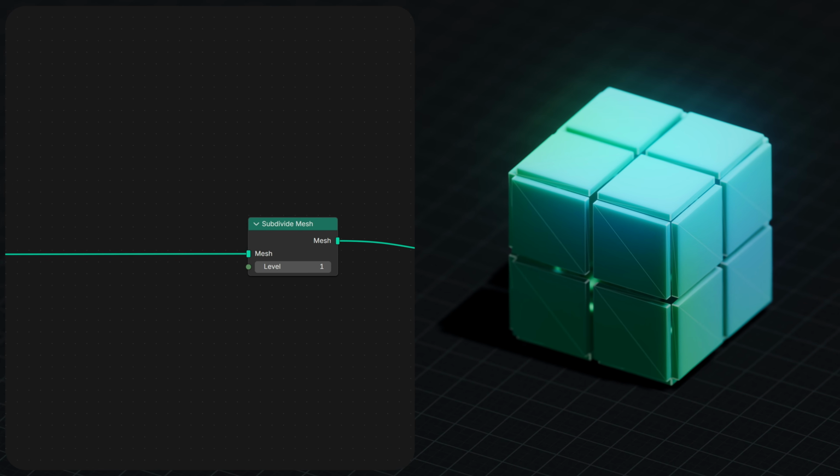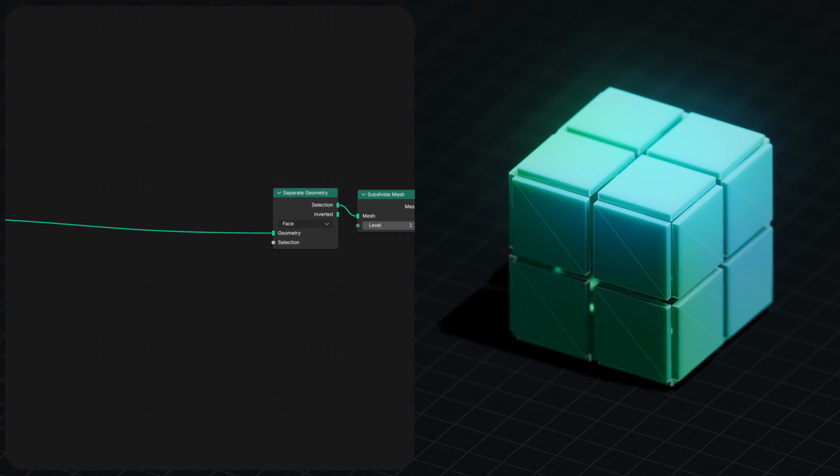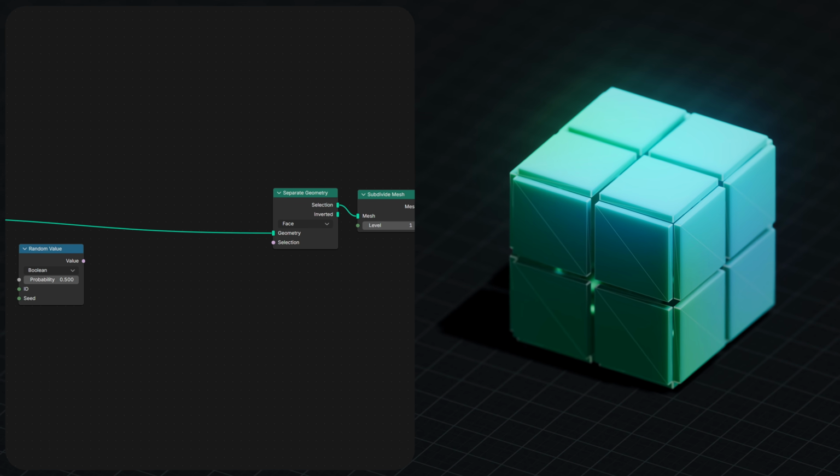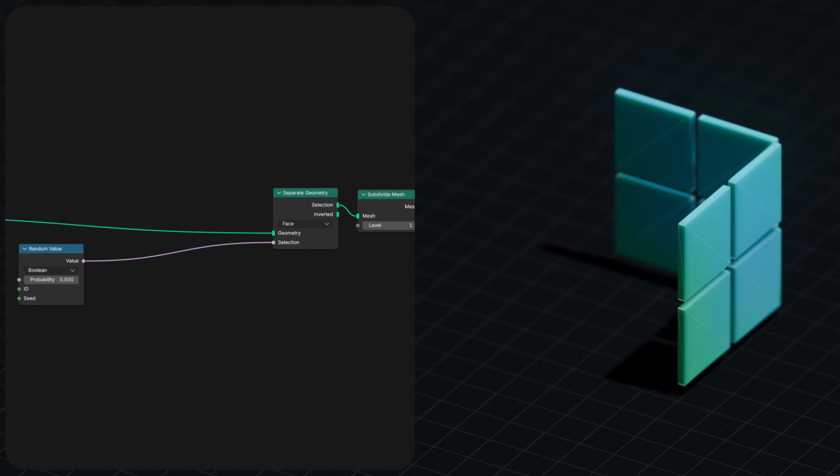So instead of subdividing every face, we add Separate Geometry. We set it to the face domain. Then we use random value as the selection. Now only some faces are selected. Those selected faces go into Subdivide Mesh.